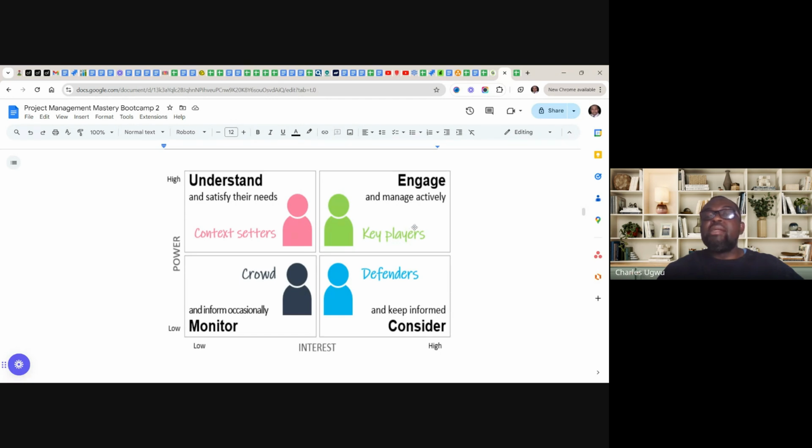Then people like this, they are very interested in this project. You see here, high interest, and they are on top, so they are high interest and high power. This is where the project sponsor belongs. They are the people that secure the funding, and they don't want stories. They want this project to succeed at all costs.